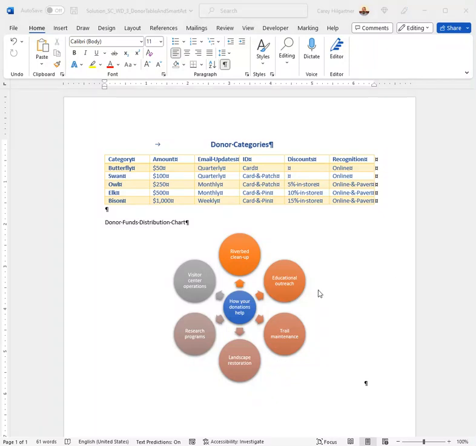In this video, we are going to show you how to use the Format Painter. So we want our styles to be consistent, especially with our titles. So here we have donor categories. That's the title for the table.